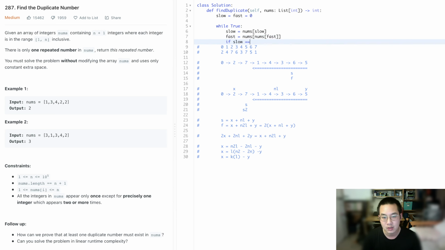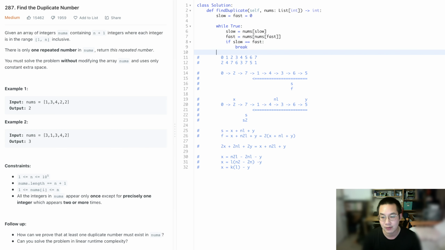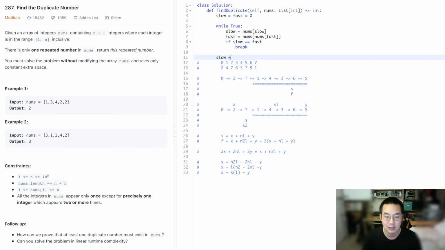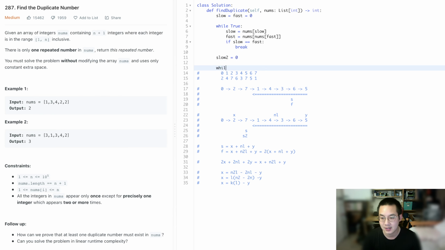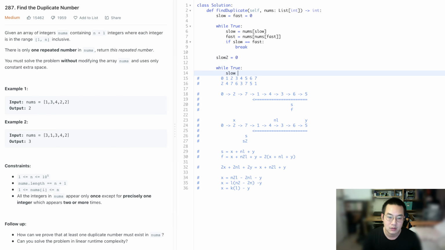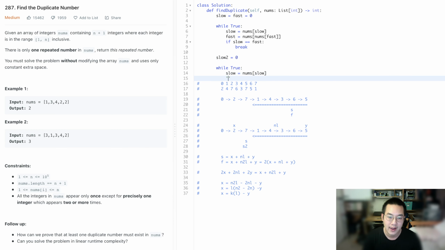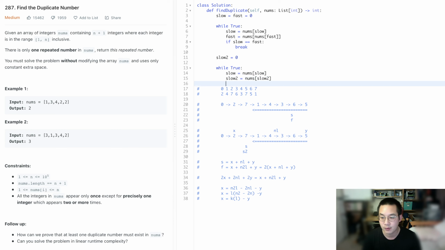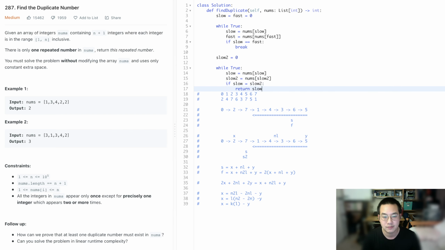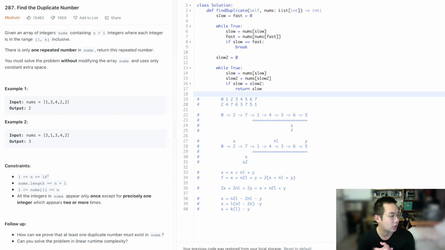If slow equals fast, we can break, and we have identified the cycle, and we can start slow2 equals 0, where we can begin this second cycle. So slow equals nums at slow, and slow2 is equal to nums at slow2 forward. And if slow equals slow2, then we can return slow. Perfect. With that, we can return the code and get our answer.